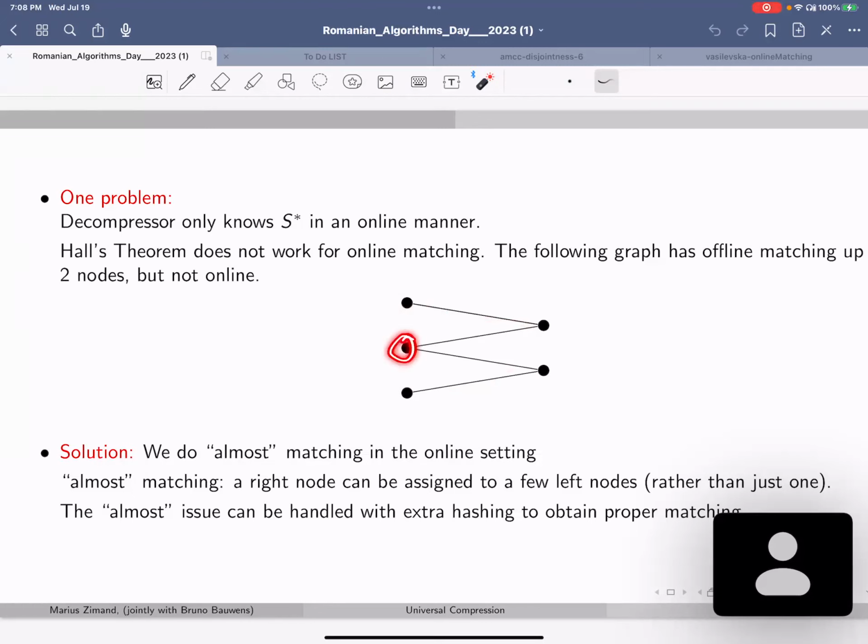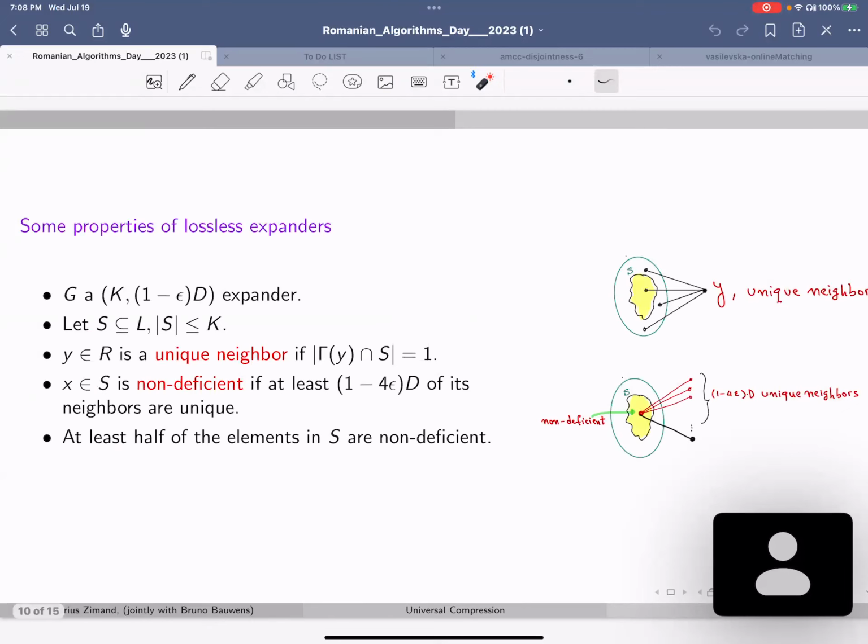Because, for example, if this node comes first, we must choose now to match it with this node, but now we are in trouble because if this node arrives next, there is no match for it. So online matching is quite different from offline matching. And well, we have some tricks to go around that, or maybe more than a trick. But again, unfortunately, I don't have time to go over this part.